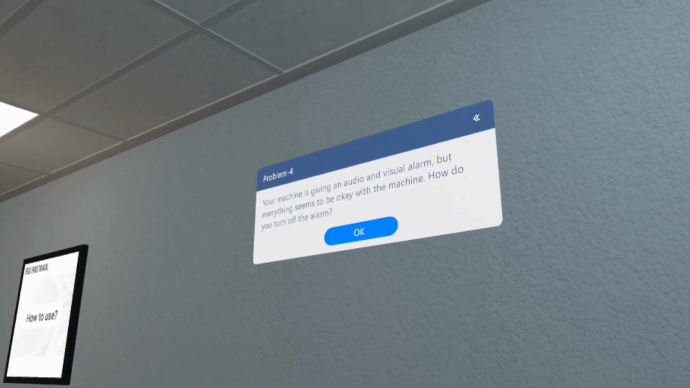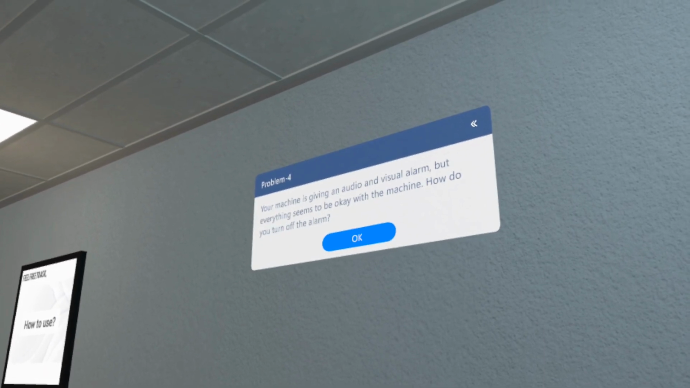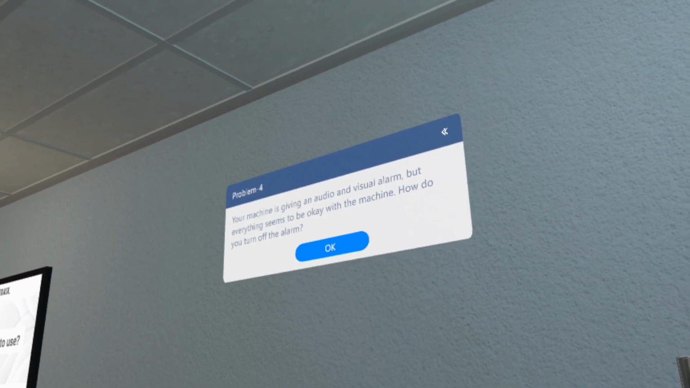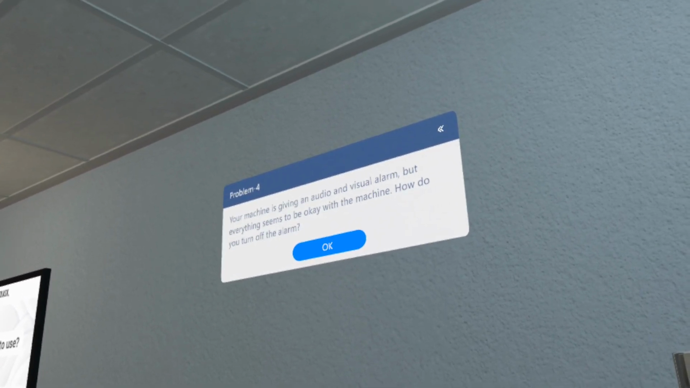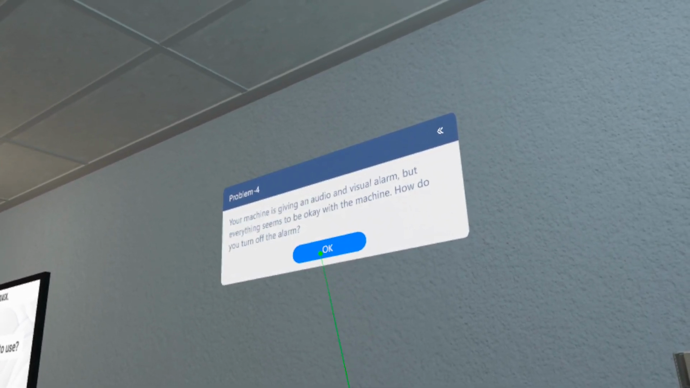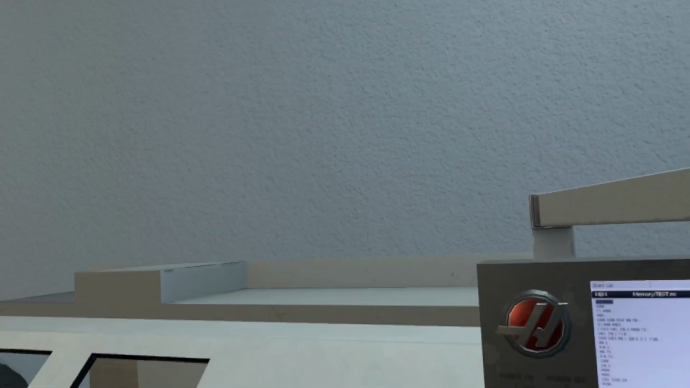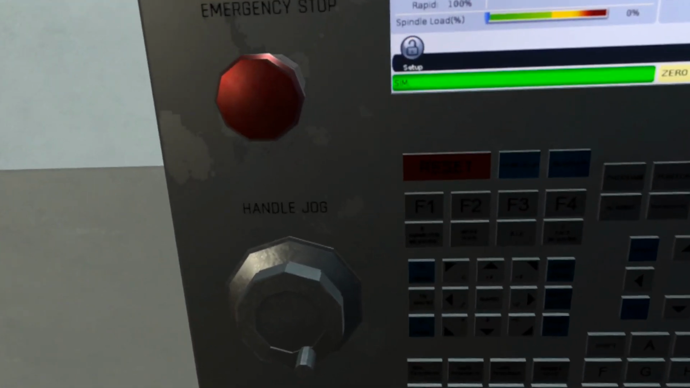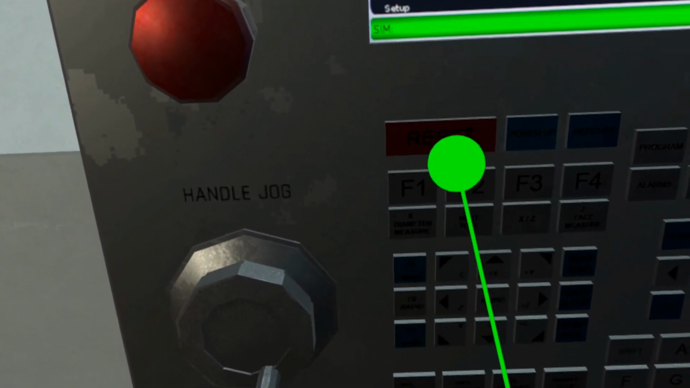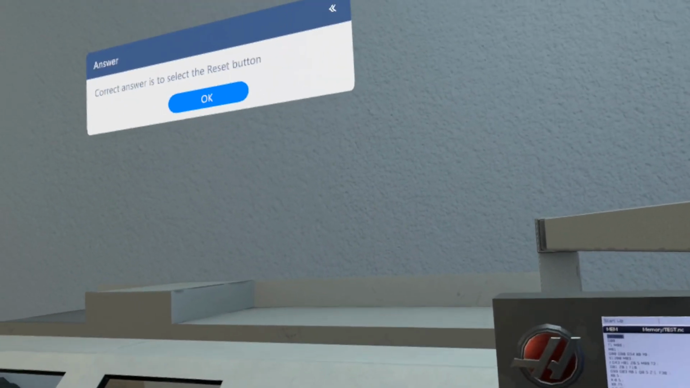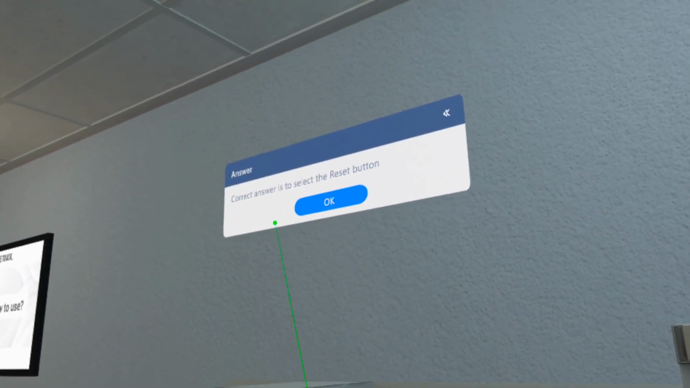Your machine is giving an audio and visual alarm, but everything seems to be okay with the machine. How do you turn off the alarm? Correct answer is to select the reset button.